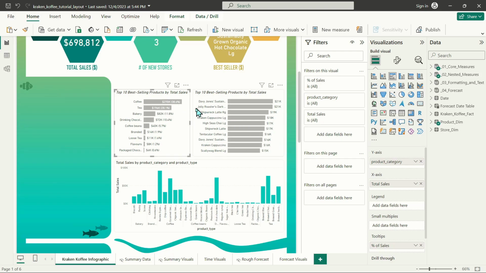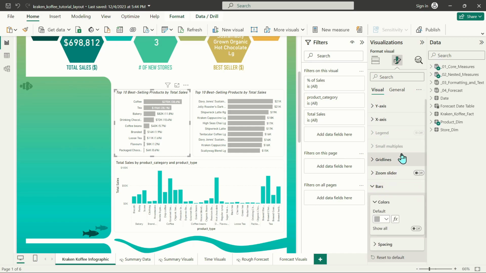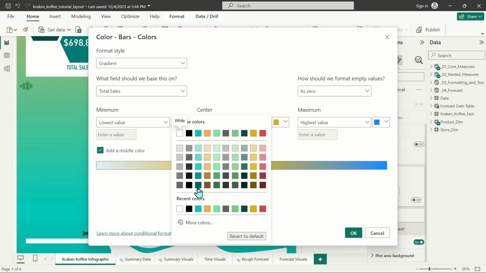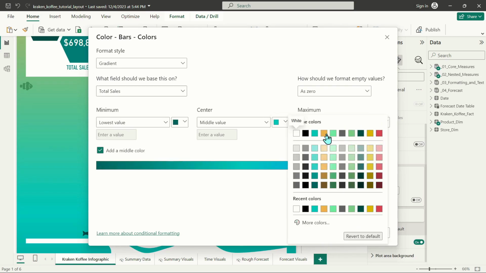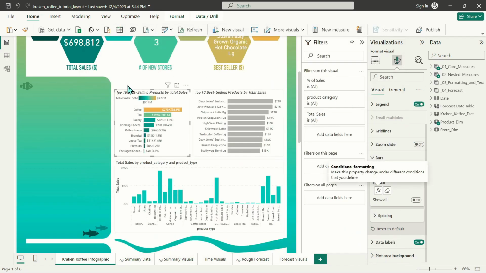The next thing that I'm going to do is let's go ahead and start updating some of our formatting options, because remember right now I've just got this kind of gray color for all of these. So let's go ahead and grab our first bar chart here, and for my bars I'm going to add some conditional formatting, and let's see what this looks like if we go from sort of a dark teal to light teal to orange. We're kind of using the same gradient that we have in the background of the visual.